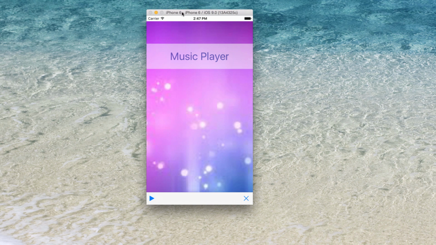Now I want to show you how to build this cool little music player app. What it does is when I hit the play button, music will begin to play. This will toggle to a pause button. If I hit the pause button, the music stops midstream. If I hit play again, it will continue on. If I hit the stop button, the music will stop and rewind to the beginning.